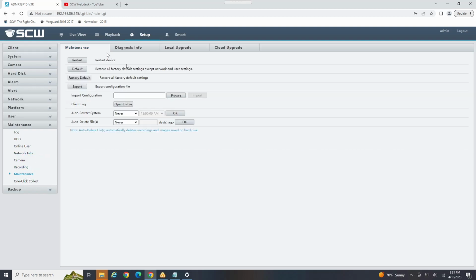Maintenance. This is going to be where we're able to restart our NVR, default the NVR, factory default if needed. We can export our configuration file, which is going to contain all of our system information in case we need to load it into another unit. We can import configuration similarly.